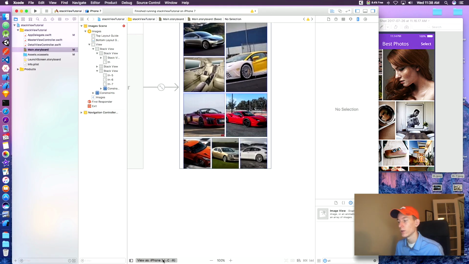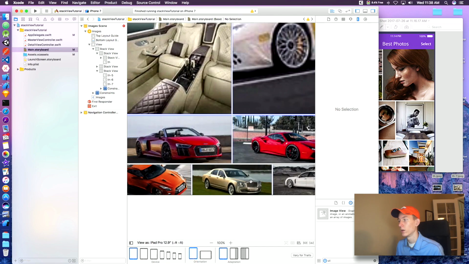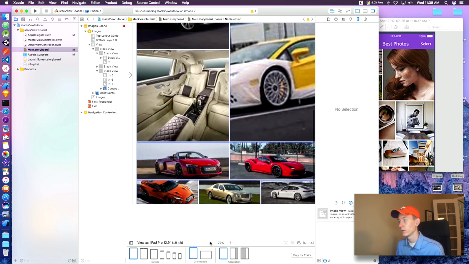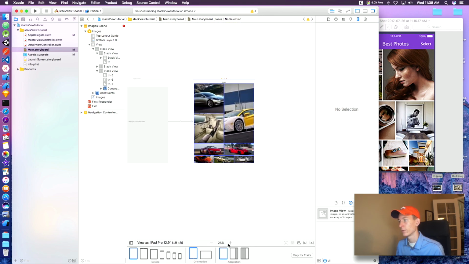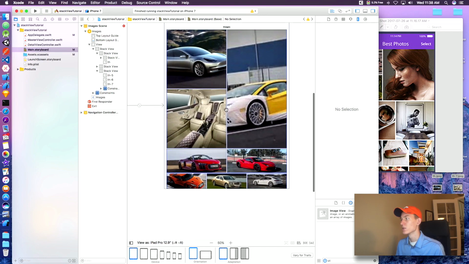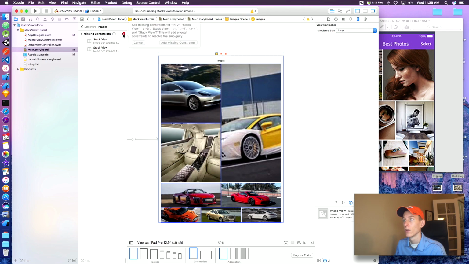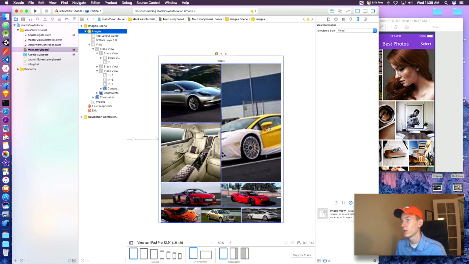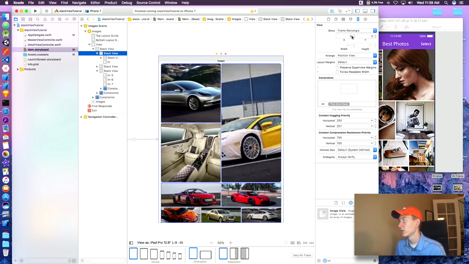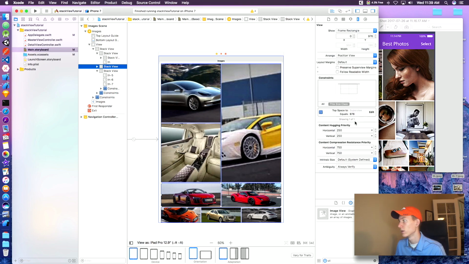And you can test this out down here at the bottom. We can go to an iPad, right, and zoom out here. And you can see, so it's not 100% the same. Of course, we can change some stuff. Heights. What does it say right here? So it wanted us to add some constraints. What did it want us to add? I don't know why it wants that.